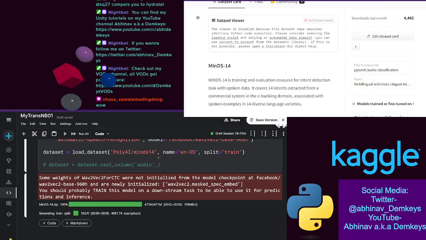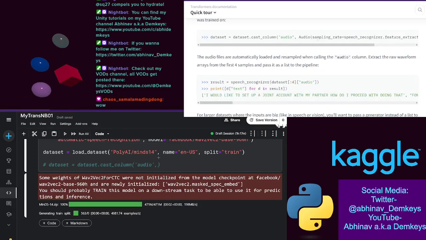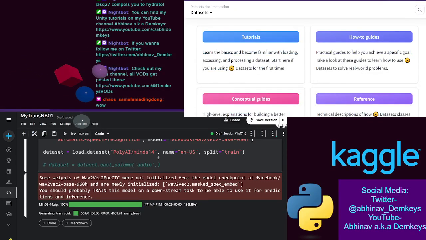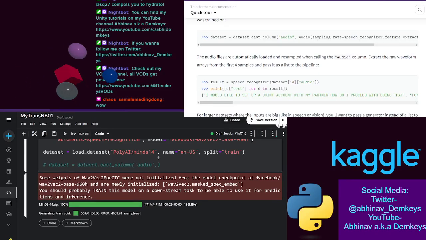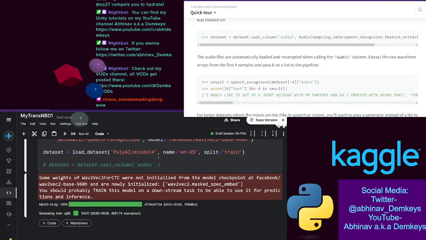Okay. What is this? Oh, this is the dataset. All right, so I should explore the dataset thing as well. So this is good. We got introduced to pipeline and dataset, and I think we're gonna get introduced to something else as well soon.